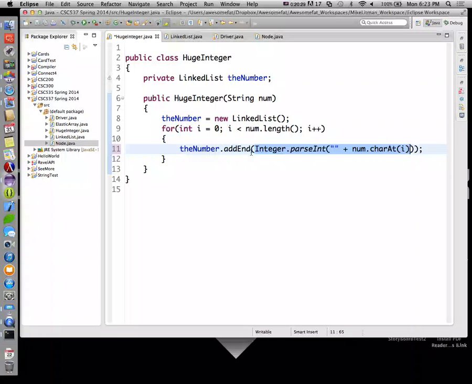Go ahead. I did it the other way where you started at 0 and then went less than num length and you started at the add end. I did add front and then I started at the length minus one and went down. Yeah, that's fine. Yep.